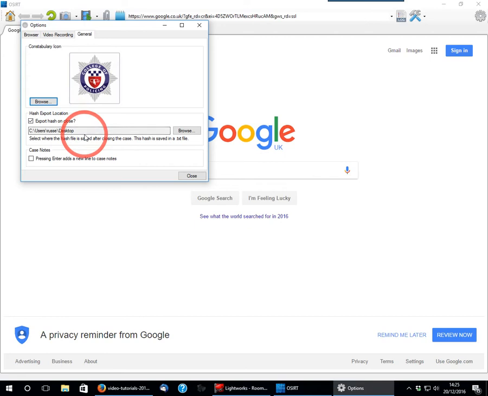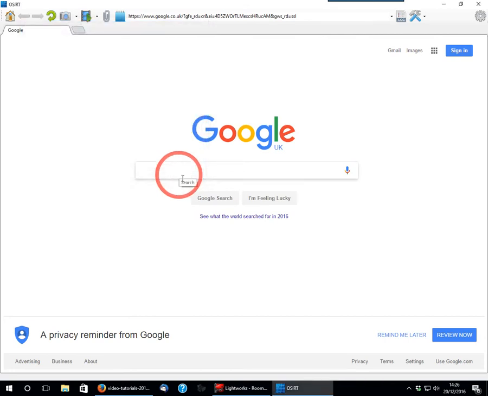You can see that we've got the location set for saving the work as we set up at the beginning, and in the case notes you can either have pressing enter add a new line to case notes, or it actually puts it into the case notes itself, so the choice is yours. Then when all of that is done, close. OSIRT is now set up and ready to roll.